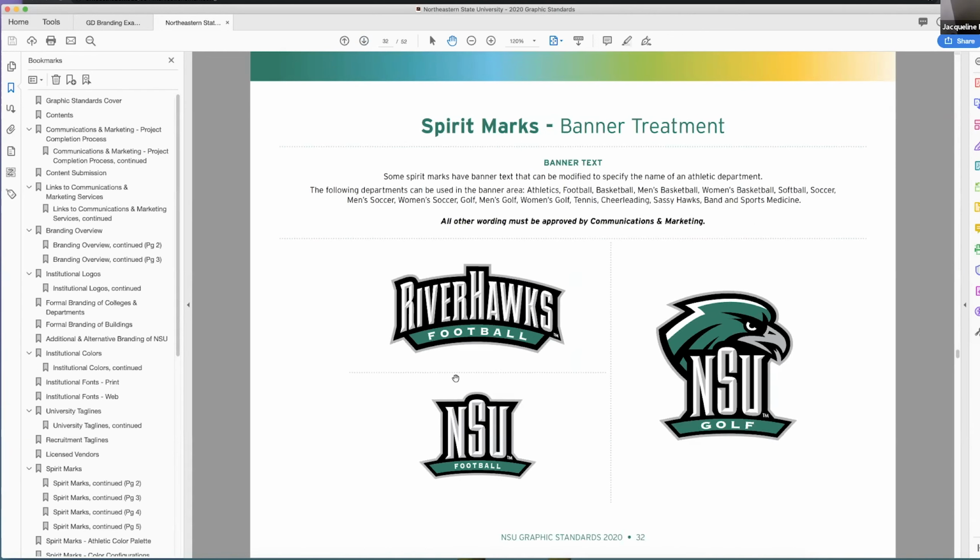All right, banner treatments. That's referring to this element right here. Some of the spirit marks included a banner. All athletic subdivisions may utilize this modified spirit mark. In some cases, we can customize this banner for your department, but this modification must be approved by our department first.